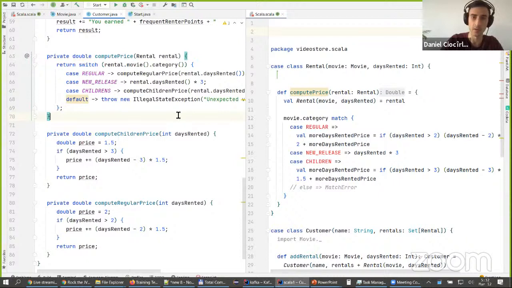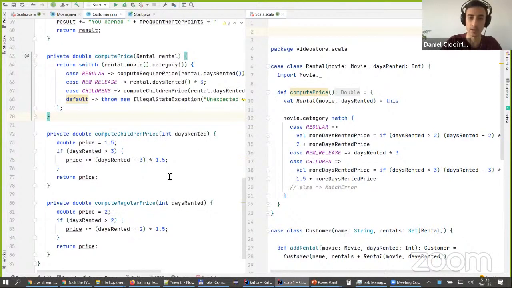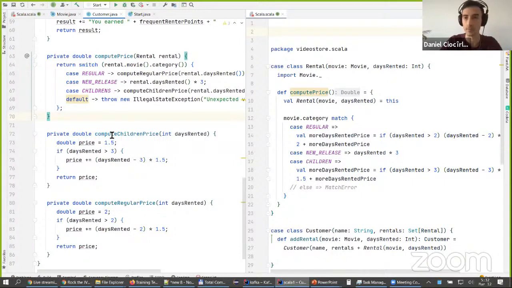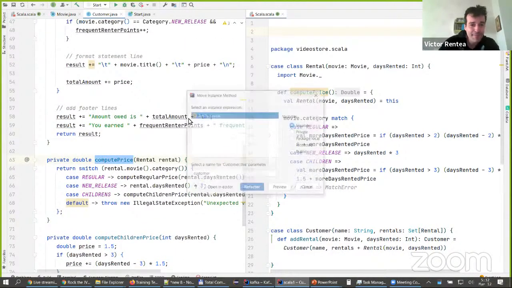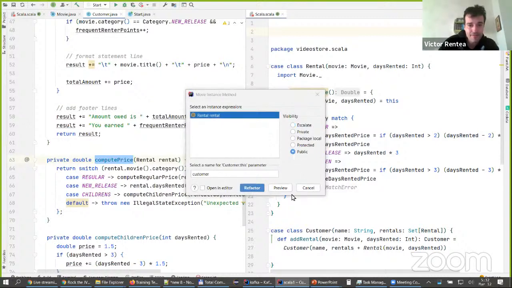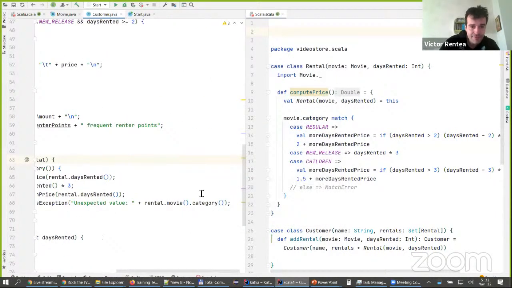Okay, let me go ahead and import movie. And here I have compute price, and I don't need the rental anymore. I only need this instance, and that is basically it. And I can cut out the import movie. All right. Good. And let me do my part now. Move to public. Done. I do have something left.